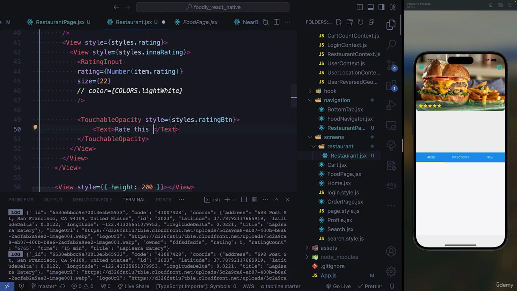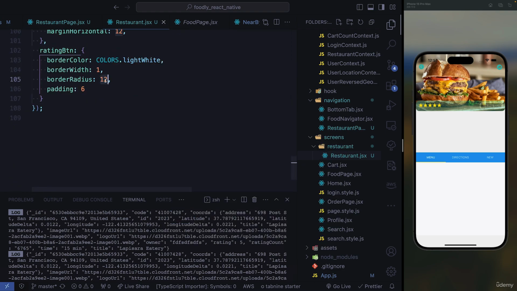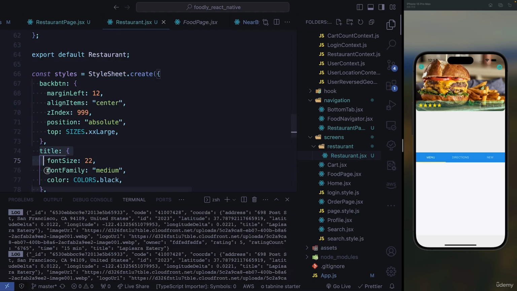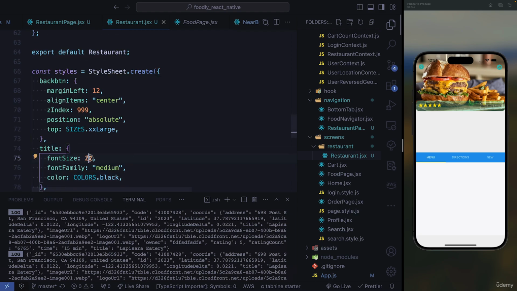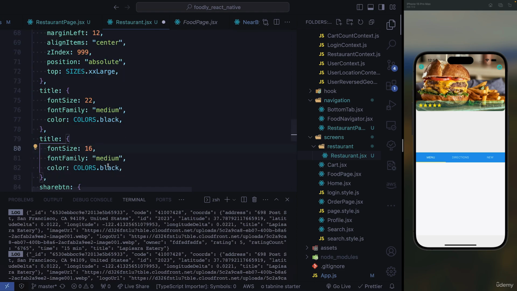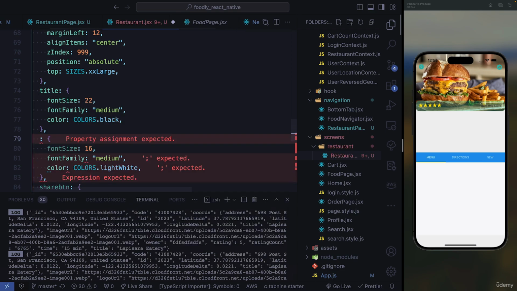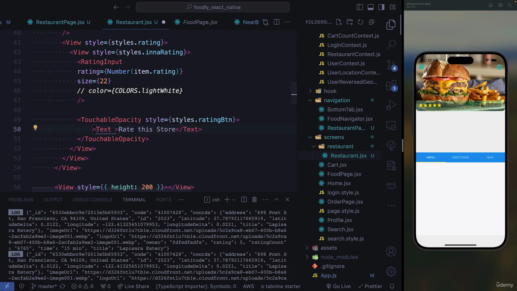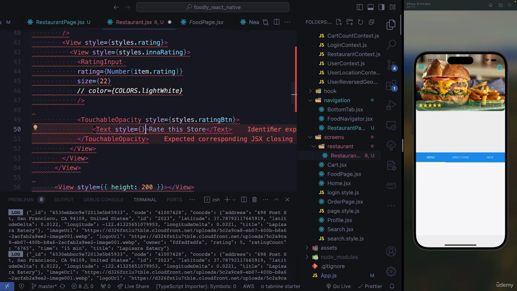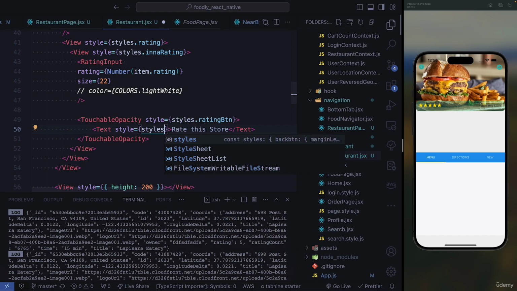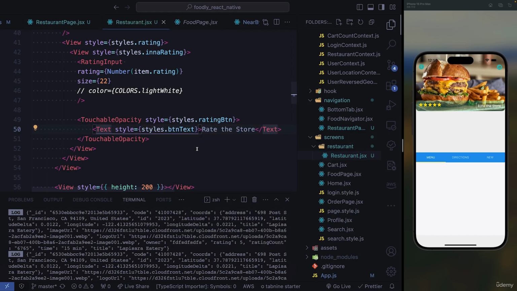Okay, something like that. 12 is too much for radius. Okay, we get title here, but title is too much as well. Let's see. We want style to our text. Go with 16 and go with white. No title, but BTN text. Not like that. Okay. So let's give a style to our texts. So we need to access our styles, and from our styles, we need to go with BTN text. Okay, that will do.